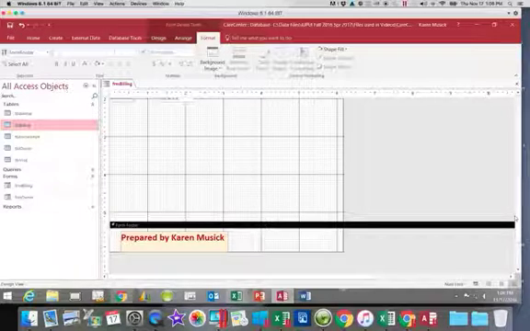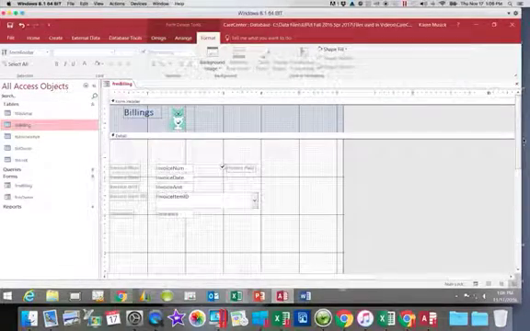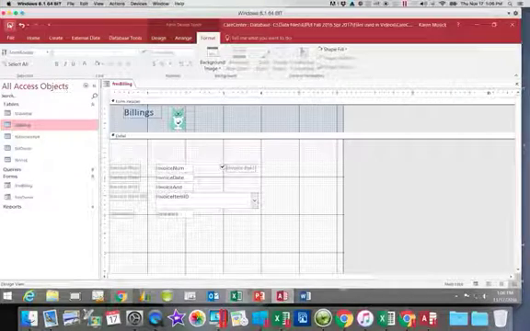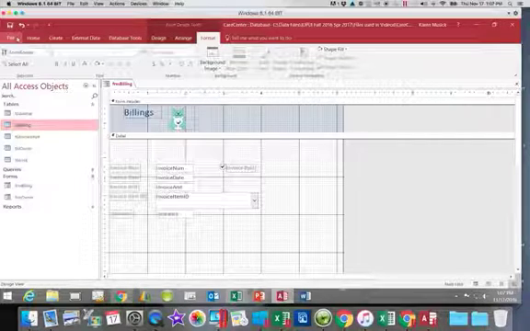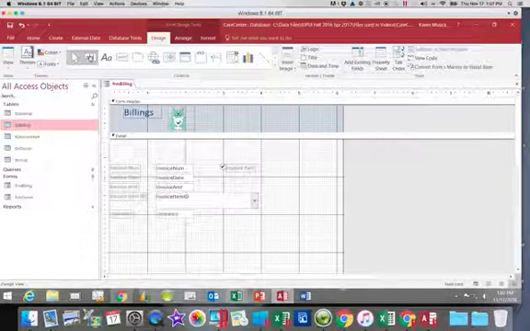So the last type of control we have to add is a calculated control. But before we do that, let's go ahead and save the changes that we have made. Now we're going to add a calculated control. So in order to do a calculated control, we're going to go back over to our Design tab. And we're going to choose the option for a text box. When you hover over this one, it says text box.